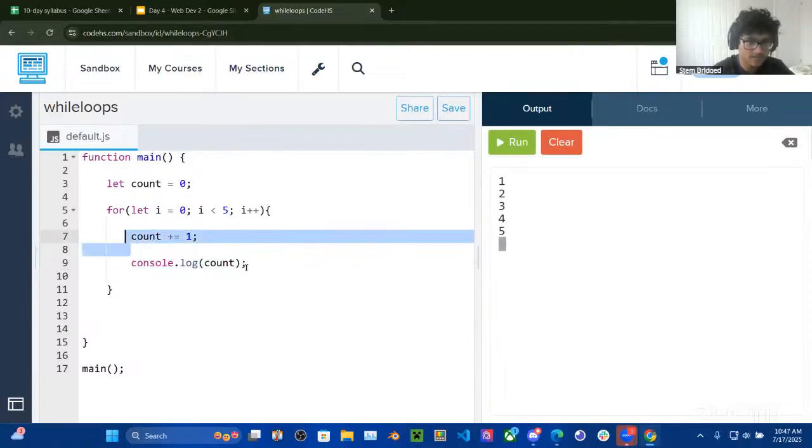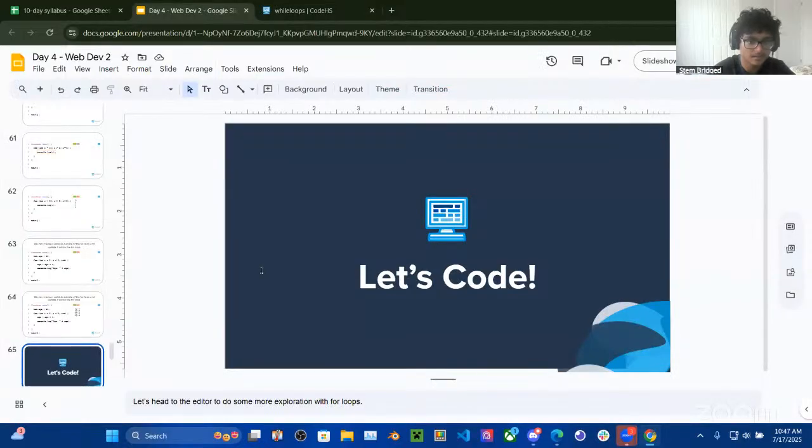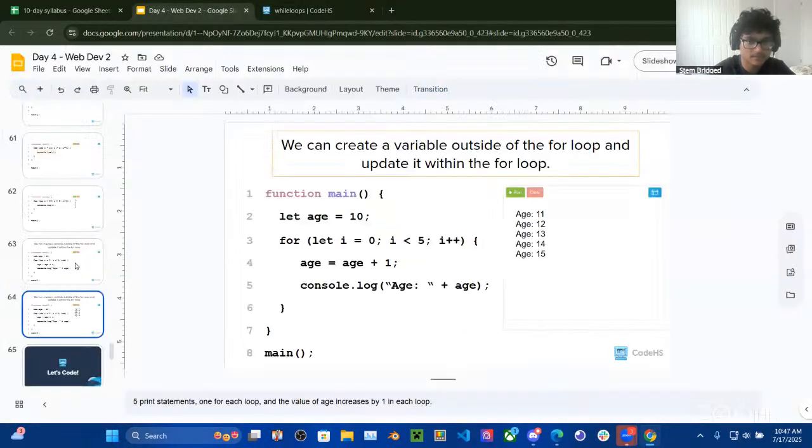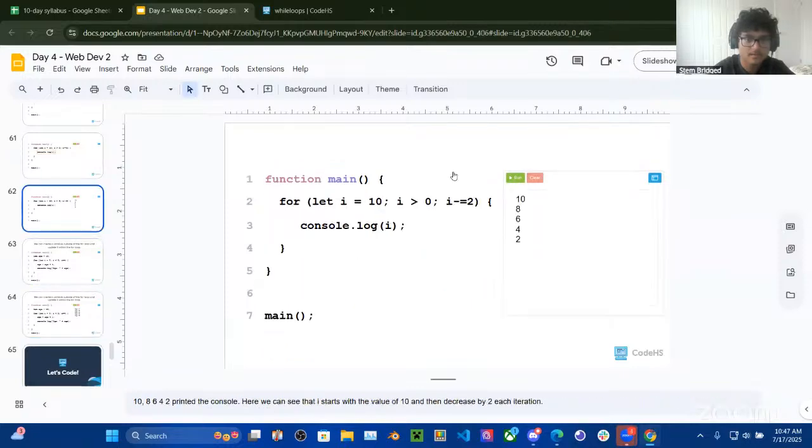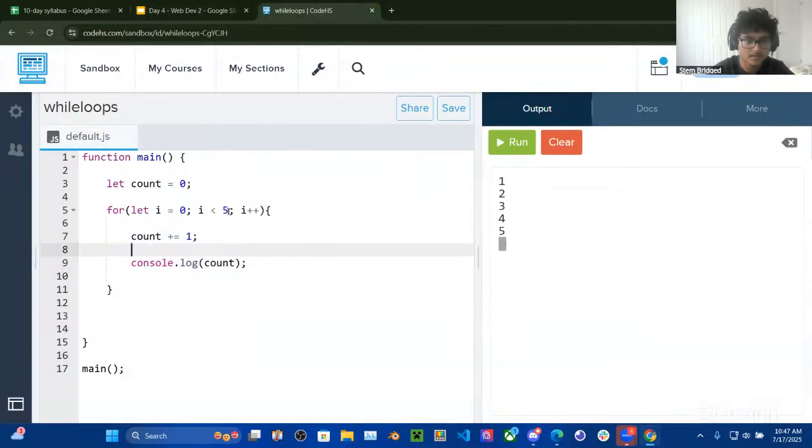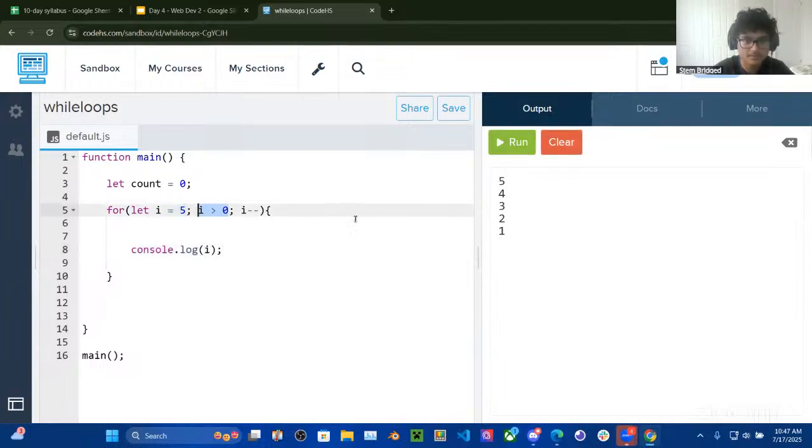Okay, let's try to recreate what they did. Oh yeah, they counted down. So let's try this. Instead of starting from 0, let's start from 5, and let's end when i is more than 0. And let's do i minus minus. So i will start from 5, i will decrease by 1, and then I'll run this conditional, and I'll keep decreasing by 1 until i is no longer more than 0. So let's just try using this. You can see i starts as 5, and it ends whenever it's not more than 0.